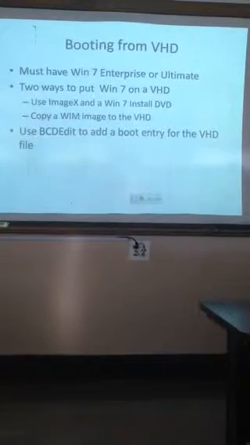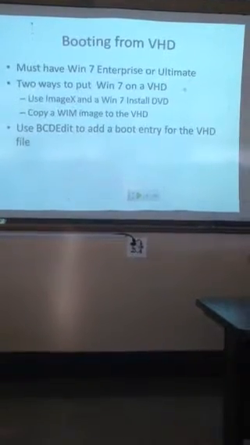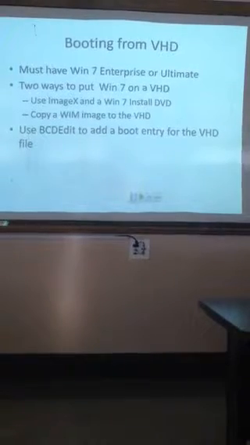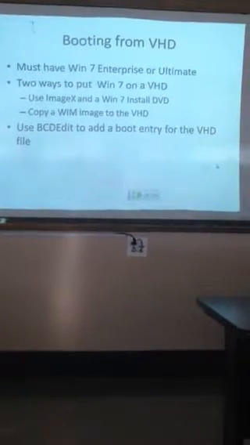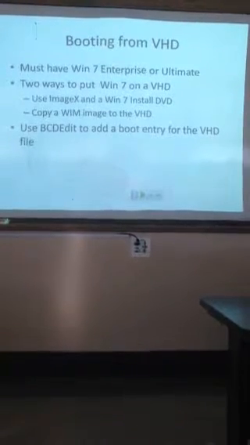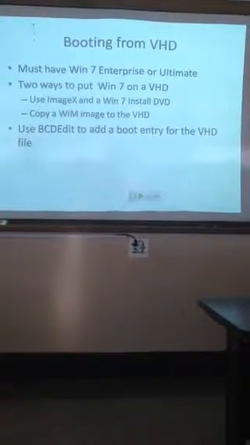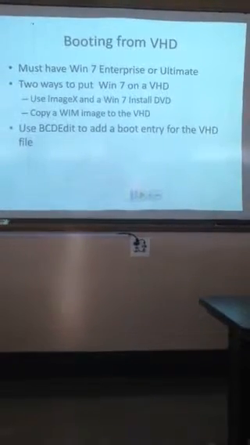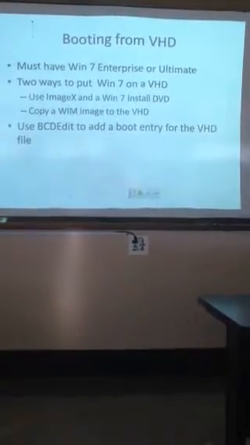All right, so like I say, if you have Enterprise or Ultimate, you can boot directly from the VHD. You can use ImageX to put it on there. You can copy a WIM onto it. Either way is fine. Then you can put things directly on a VHD without installing it. Of course, the normal way to do this is the way you did in Lab. You run some kind of virtual machine software and install it that way, right, with VMware or Microsoft virtual machine.